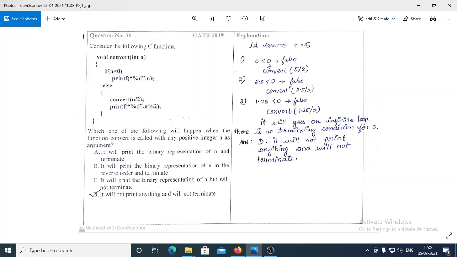5 is less than 0. Is the condition true or false? Yes, the condition is false. So the if block is not executed, and the control is transferred to the else block. The else block contains the statement convert function. Inside the convert function we have the expression n by 2. So we need to divide the value 5 by 2. The answer is 2.5. We pass the value 2.5 into the variable n. Now n has changed to 2.5.